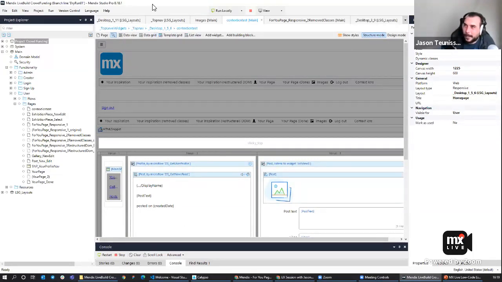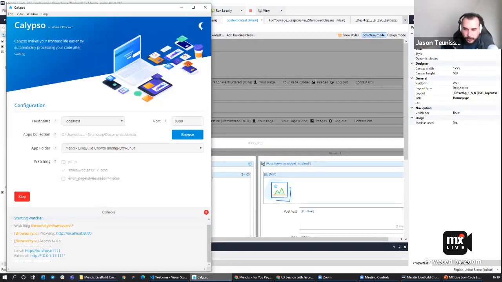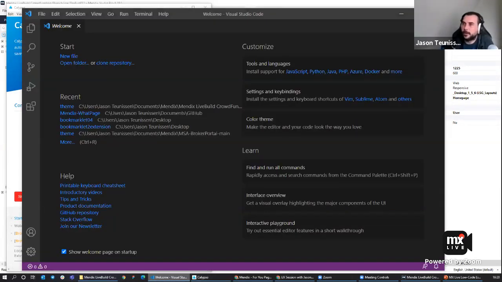Awesome. Okay. So the tools that I wanted to talk to you guys about are Mendix Studio Pro, and we have Calypso. Calypso compiles your SASS and injects it into your Mendix browser. You can do your SASS compiling in a number of different ways, but I like Calypso because it just injects it into Mendix, which makes my life a little bit easier. And we also have the IDE.